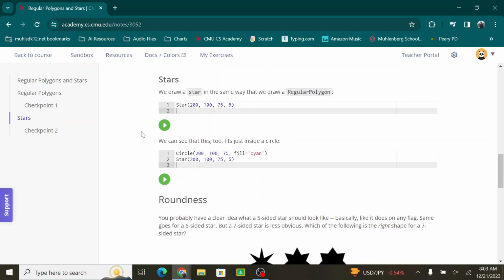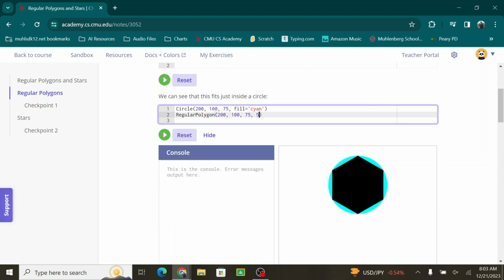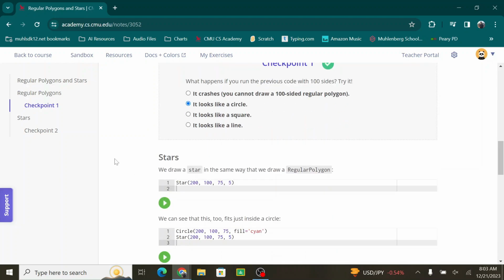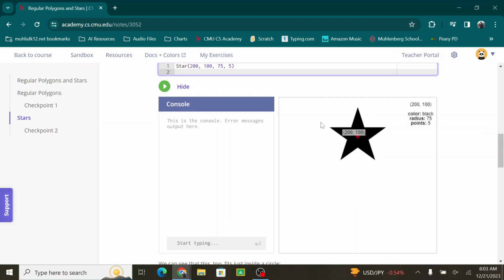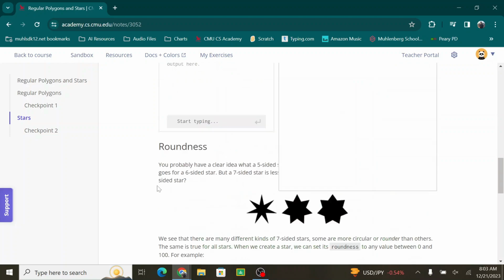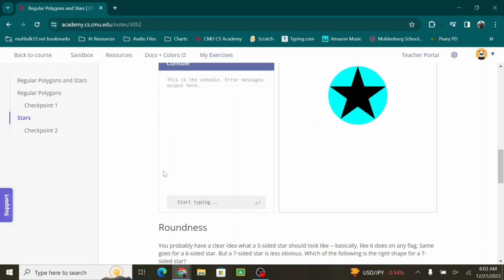Now we're going to draw a star in the same way. So instead of regular polygon, if we put star, because stars usually have 5 sides, right? Regular polygon, so that's clearly not a star. It is a pentagon. So for a star, you go star 200, 100, 75, and 5. Put star in front, and it has the classic star look. Once again, it fits right into the circle because it has the same radius and all that.